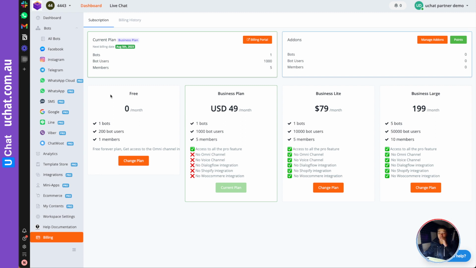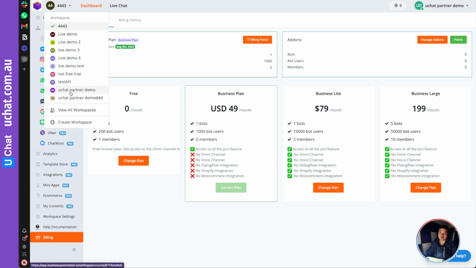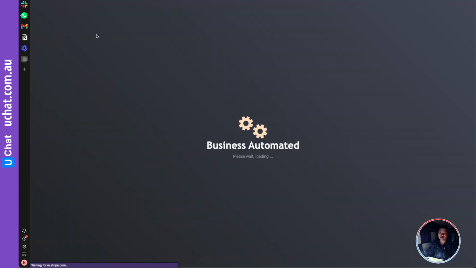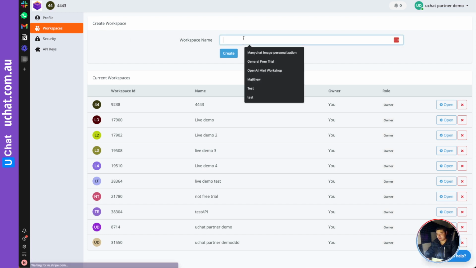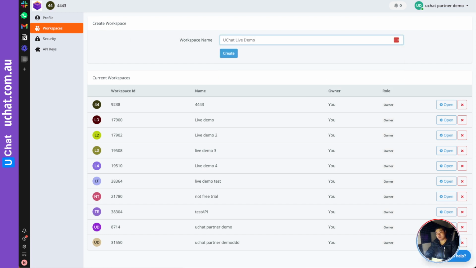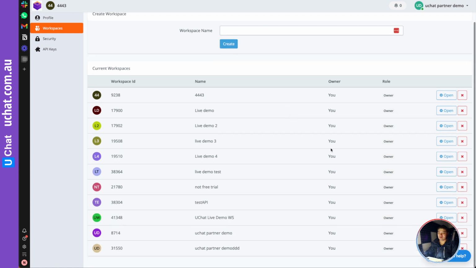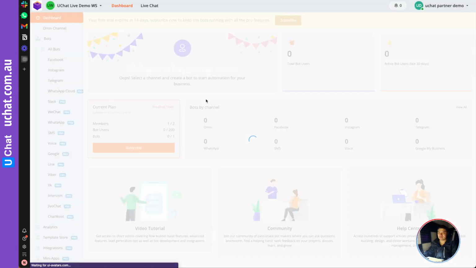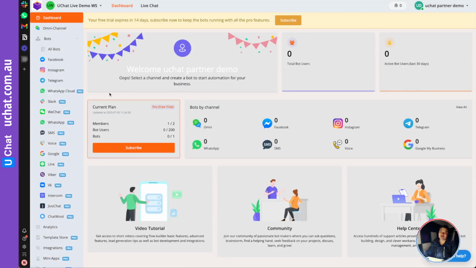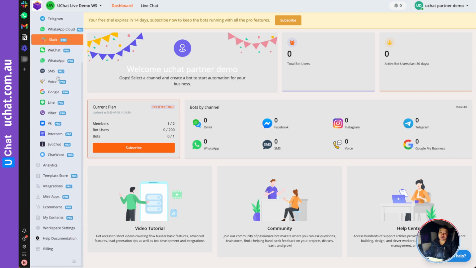So this is one of my demo workspaces, and this is what your clients are going to see. For example, let me create a new workspace. I will show you exactly from start to finish. Okay, UChat live demo workspace, create. Okay, and let's open. So by default, this is what your clients are going to see. They're going to have a 14-day free trial, and they are going to access all the pro features.